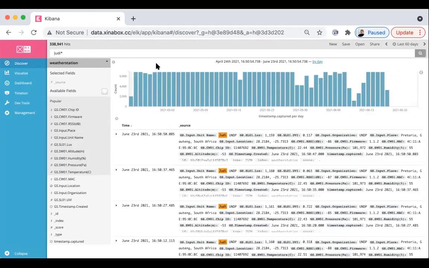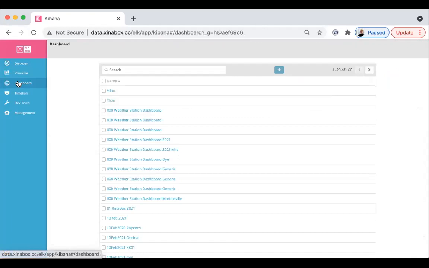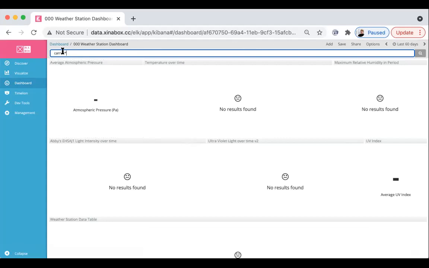What I'd like to do now is show you the dashboard. If I go to the dashboard tab on the left-hand side, when it opens up, it lists all of the different dashboards that everybody has put together for themselves. I have developed a very generic weather station dashboard that you can use. So I'm going to open up one of these weather station dashboards. This is a generic one. That's why it starts with 000.